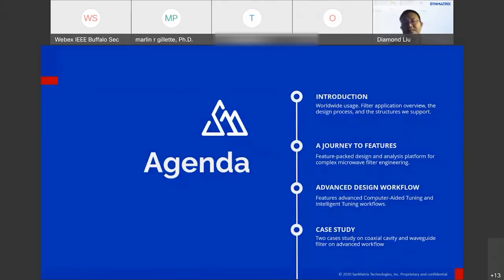So this is the agenda for this presentation. First of all, a very brief introduction to SynMatrix Technologies and myself. Then I will take you on a journey to view each major function of this software, so you will see its capabilities and how convenient it is to use on future designs. After that, a new advanced design workflow will be proposed, followed by two design cases: one for coaxial cavity filters, and another for waveguide filters. Let's buckle up and start the show.